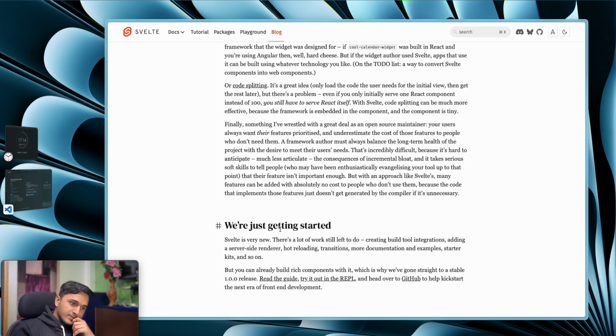Okay, Svelte is very new. There's a lot of work still to do creating build tools, integrations, server-side rendering, hot reloading, transitions, more documentation, examples, and a starter kit. But you can already build rich components with it, which is why we have gone straight to a stable release. Read the guide and try it on this.